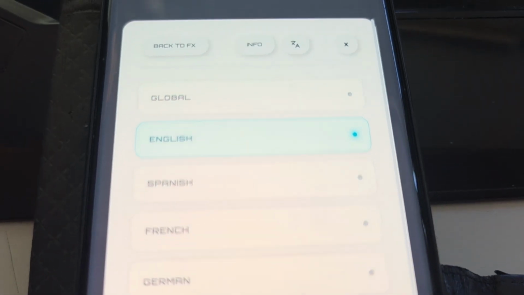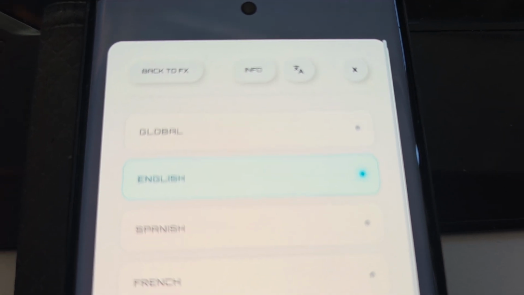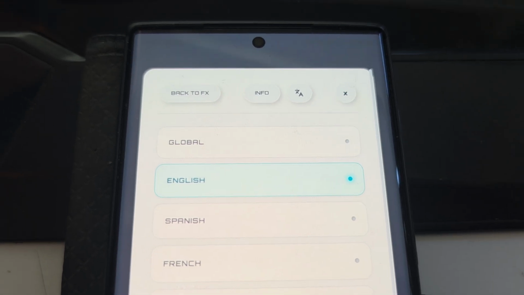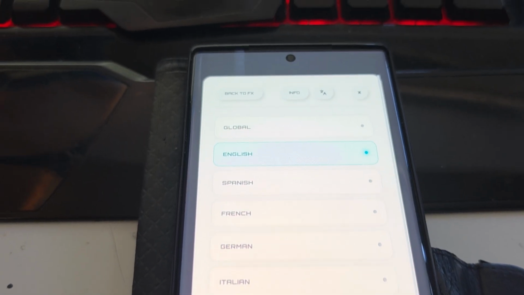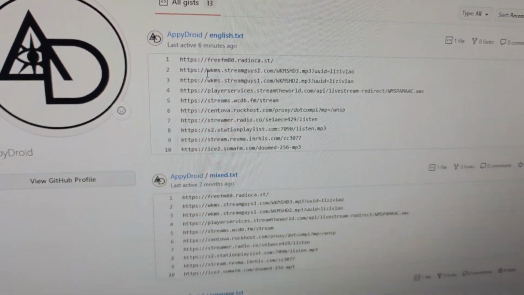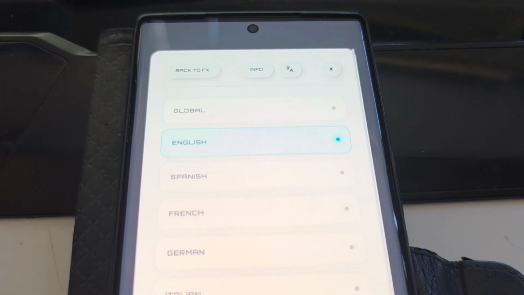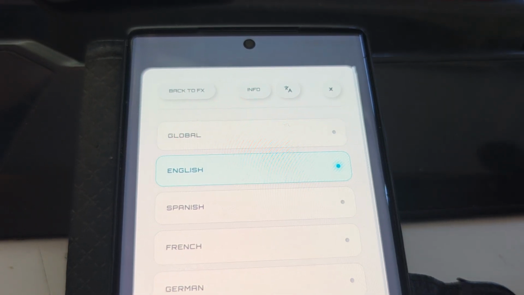So on here, I'm just going to show you quickly. I have it set to the English selection here. That is this list here. So what I'm basically going to do in real time is delete this list and show you that it is actually connecting to those and it is actually indeed reversing the audio.